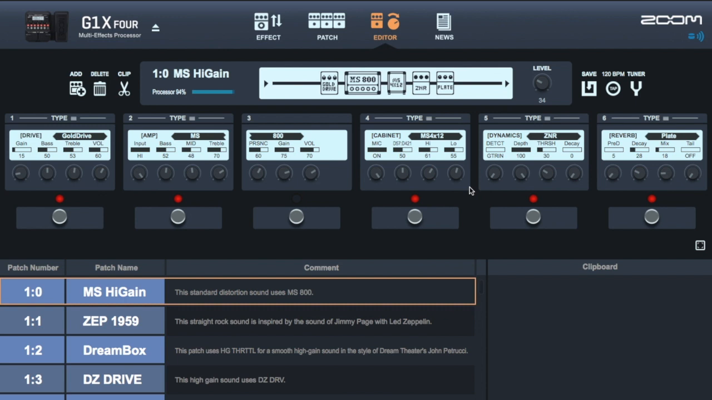Today we're going to cover in more detail how to use the clipboard in your Zoom Guitar Lab software. I went over a little bit of the clipboard in my last video, but I'm going to go into more detail on how to utilize it, and specifically how to create a template of 3 effects that you like and want to use as a template for future patches. Also, how to delete clips and other manipulations of the clipboard.